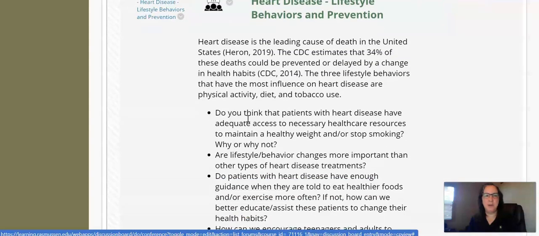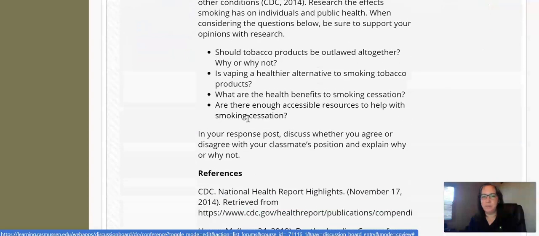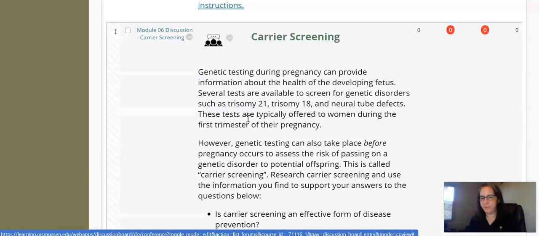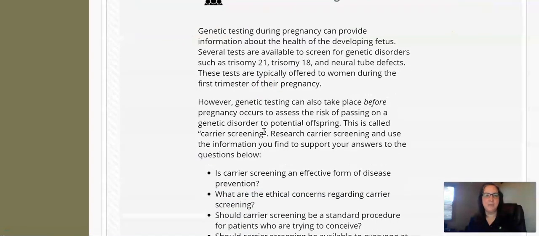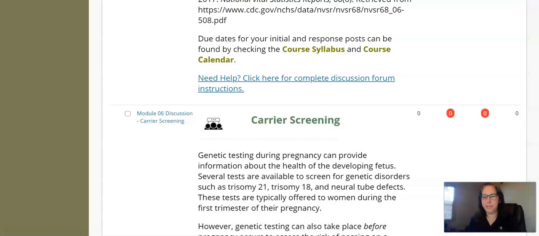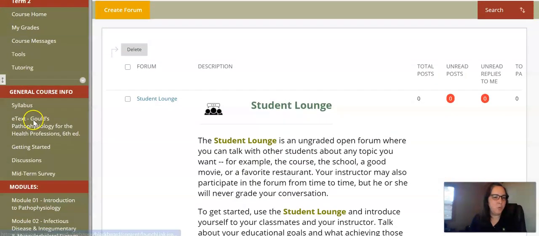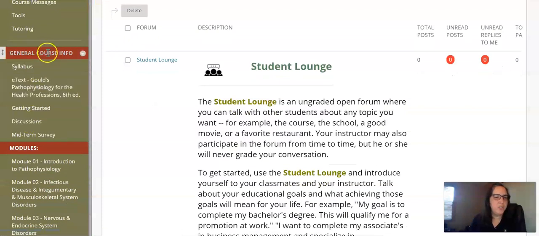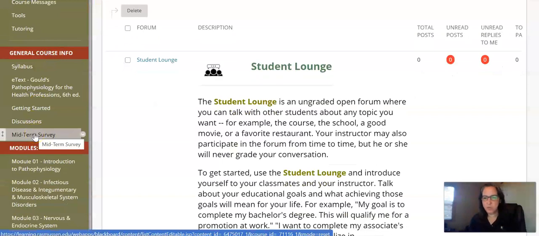Heart disease, Module 4. Module 5 is going to be the effects of smoking on public health, and also a very interesting topic about the lungs in today's day and age. And then we have carrier screening, which is the last module in week 6. So all the modules are there, and you can access them right over here underneath general course info in the discussions link.